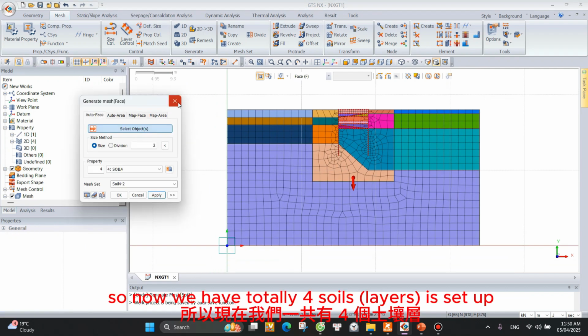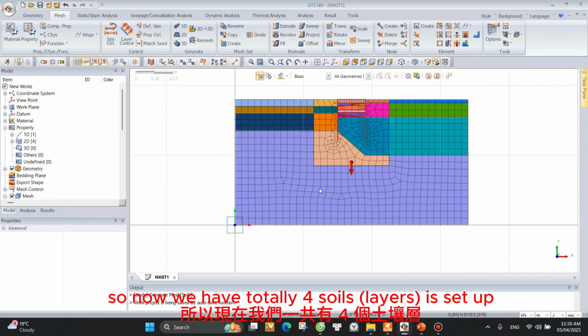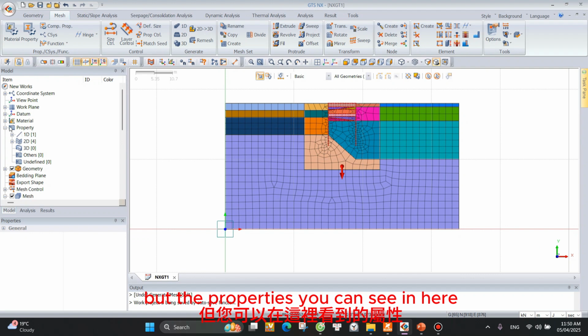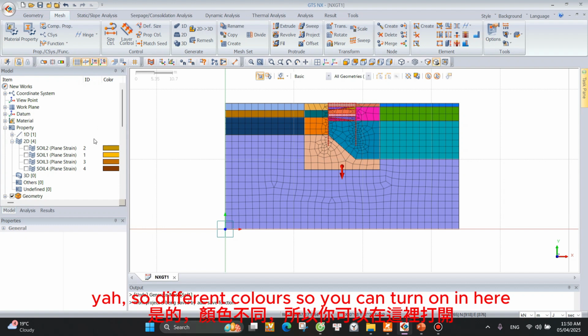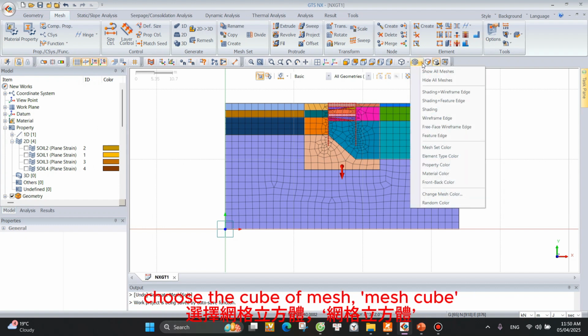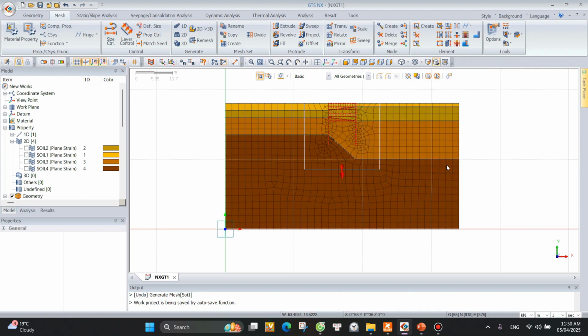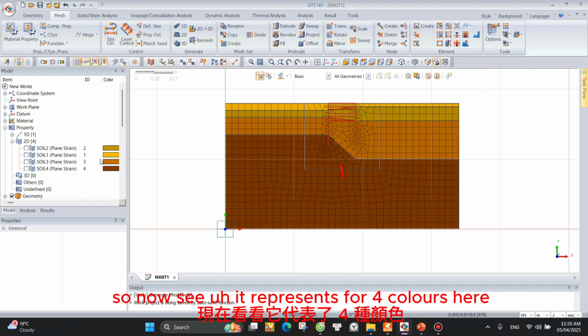So now we have totally four soils set up, but the properties you can see in here. Yeah, so different colors. So you can turn on in here, choose the cube of mesh cube, and then you select the property color. So now see it's represented for 4 colors here.